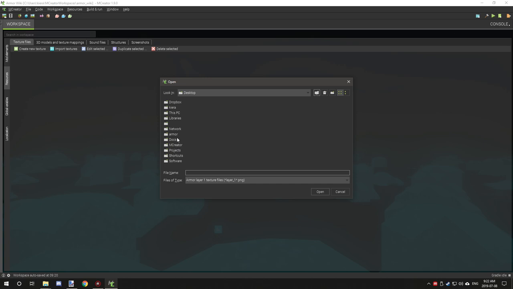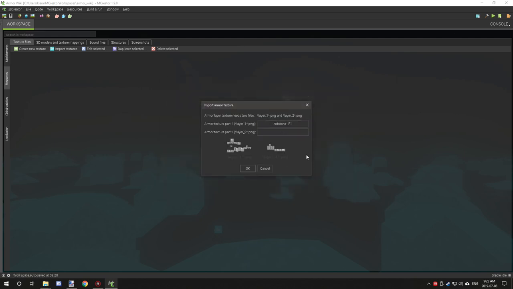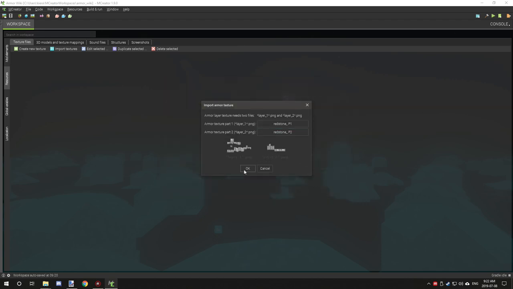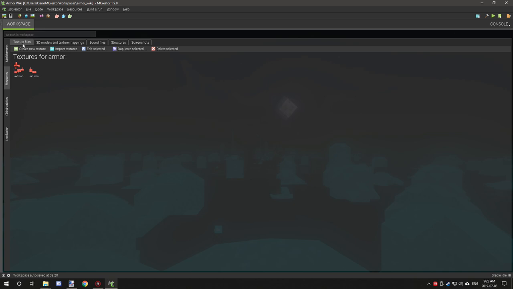So we go to armor on our desktop, we'll select our layer 1. Now only the particular layer that needs to be imported for that section will show up. So it needs to actually have the underscore layer underscore 1 after your actual texture name. So we'll click open, and then we'll select our layer 2 and click open, and then we can click OK. So that will show up there now.